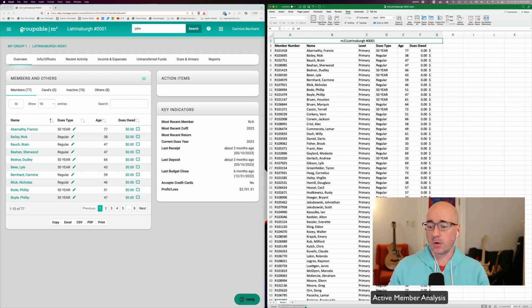And so I've got all my members here. I've got my member number, what their name is, last name order here, what their level is, whether it's a primary membership in my local or a secondary membership in my local if they belong to more than one, what their dues type is, age, and what they owe me for dues. And honestly, right now, what they owe me for dues, I really don't much care about.